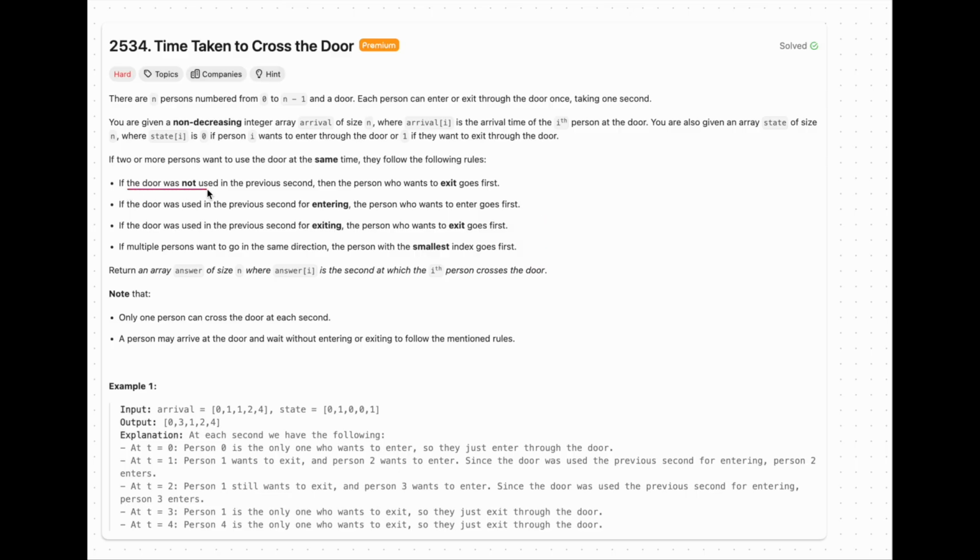If the door was not used in the previous second, then the person who wants to exit will be given the priority. If the door was used in the previous second for entering, in this second also the person who wants to enter will go first, and if the door was previously used for exiting, for this second also the person who wants to exit goes first. So basically the last action, whether it was entering or exiting, will be given priority in this second also.